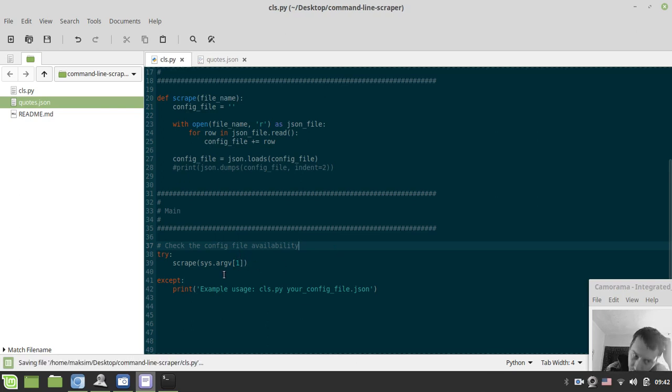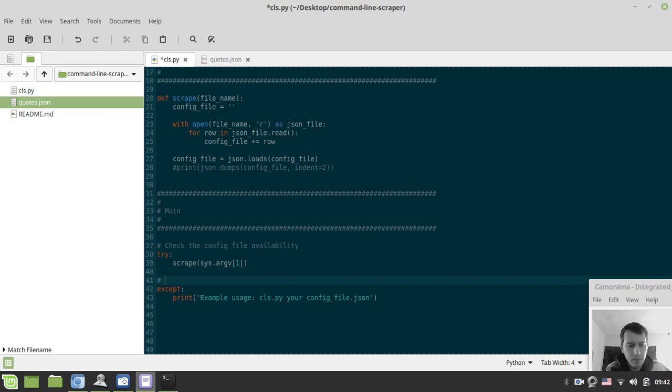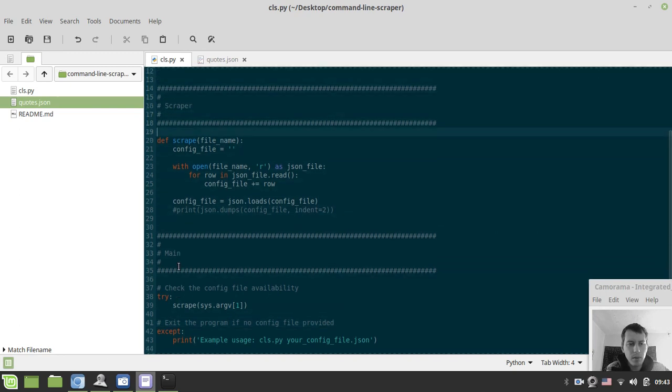Check the config file availability using the program, if no config file provided. Okay, and so this is the scraper. Okay, so the config file.